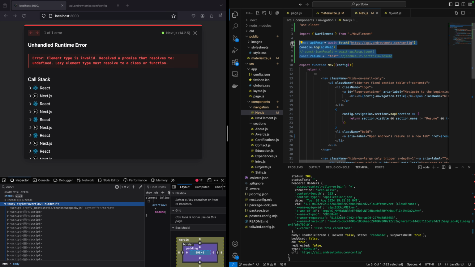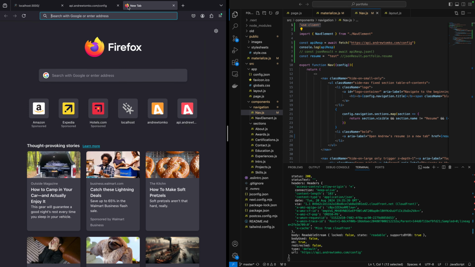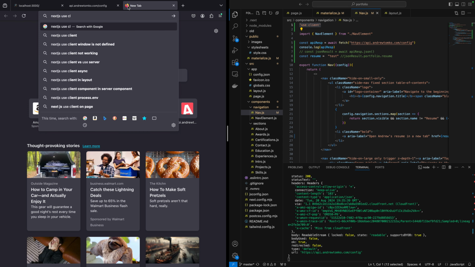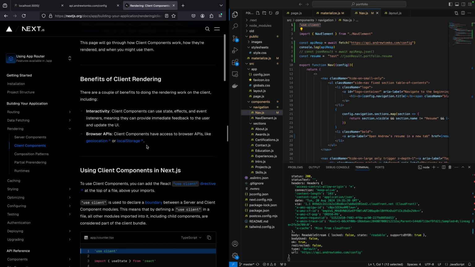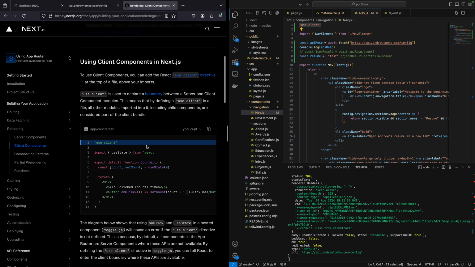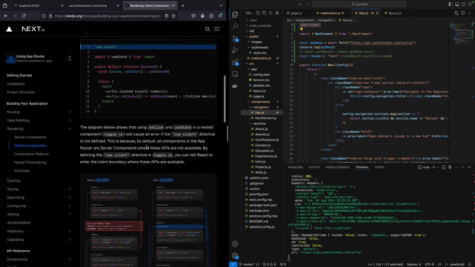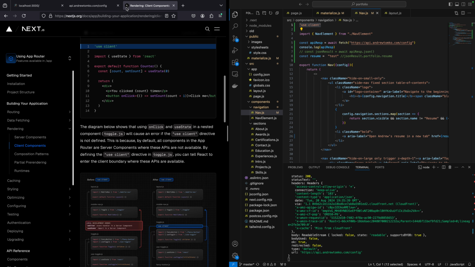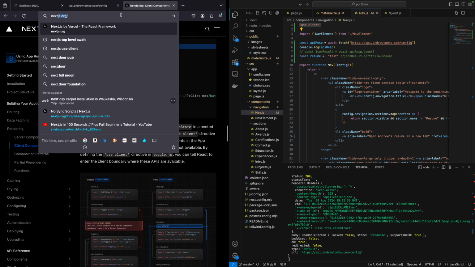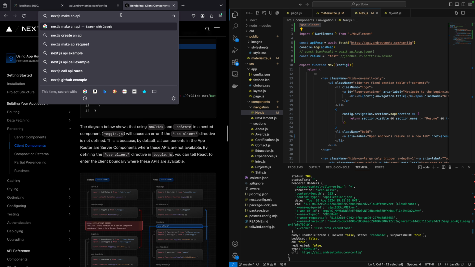So even though I said client, it's still using the, it's not respecting that. Use client. No, I did use client correctly. Let's do Next.js, make an API call.